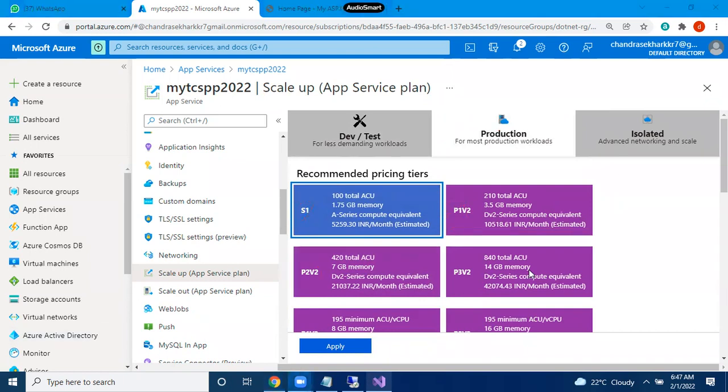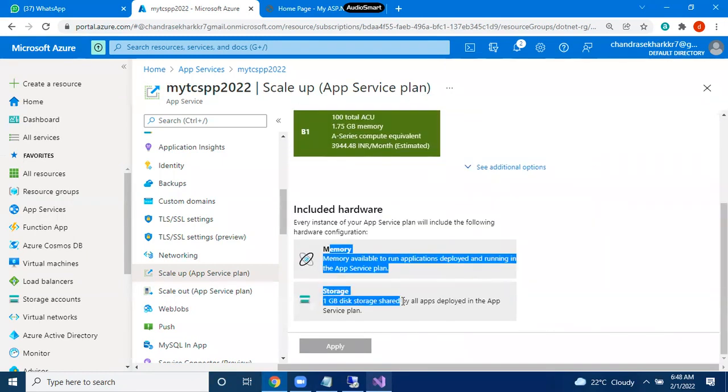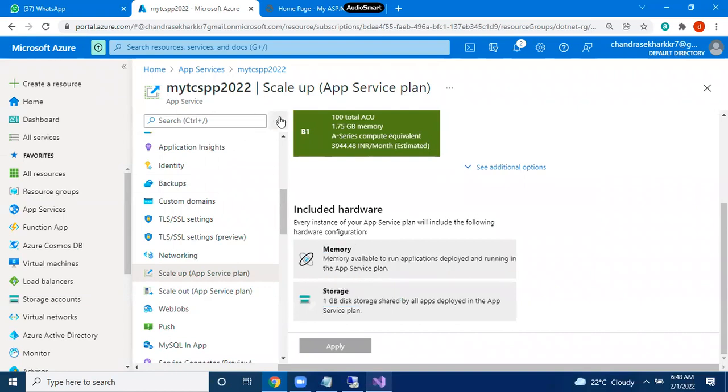Okay. When I go for dev and test, this is the free tier. When you see free, it is showing just two options: memory and storage. That's it.